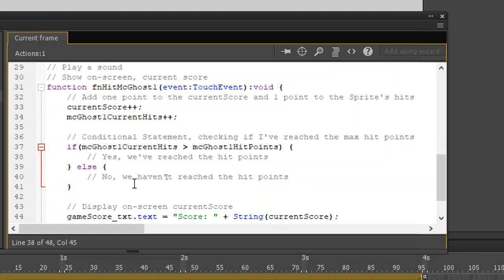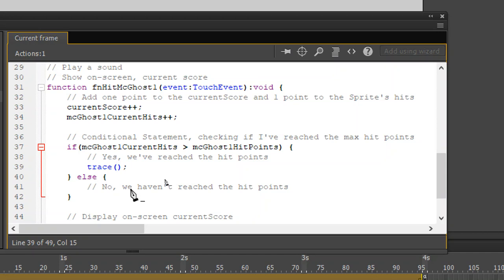And the code that I wanted to do for the moment is a trace. This is going to be a little message that will appear in the output console. It won't actually display on screen. We don't really need it to display on screen yet. We just want a message for ourselves. Quotes, we say, now I'm just going to copy the same thing here: yes, we've reached the hit points. And then on else, trace also. Just copy the same thing without the slashes.